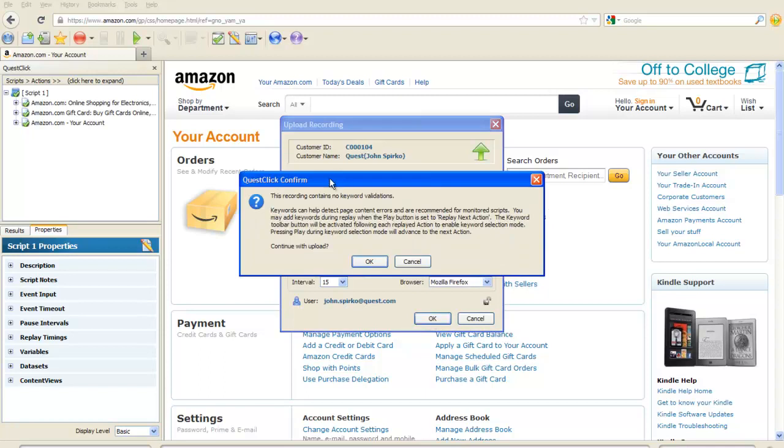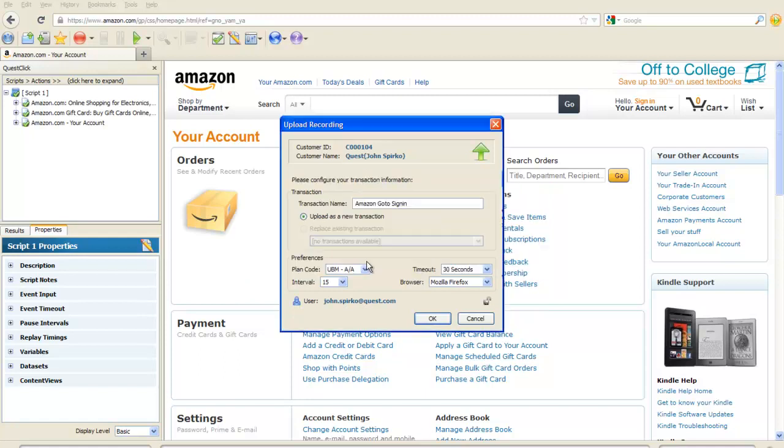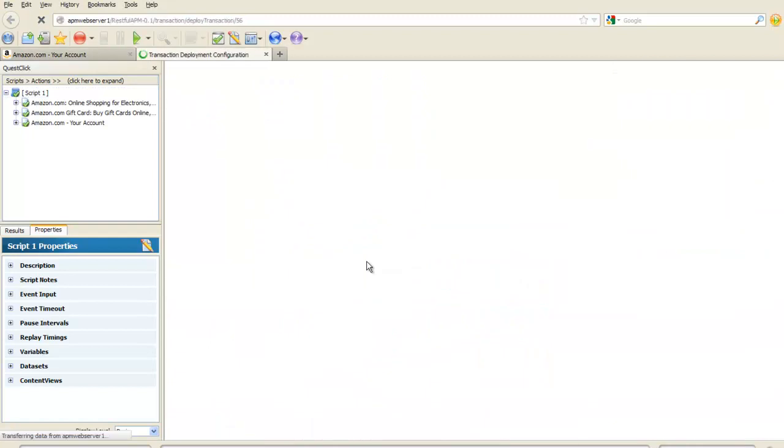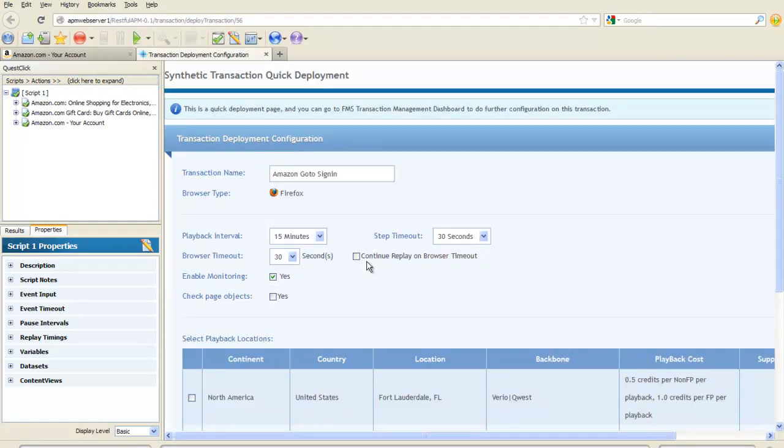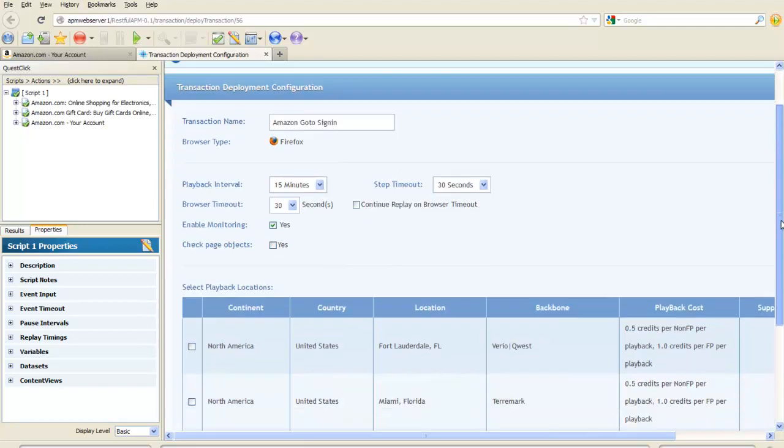So now once I say OK, it's going to give me a little warning here first that I don't have any keyword validations. That's a basic thing that you typically do when you record a script. But I'm going to go ahead and continue with my upload anyway. And I'm going to let it upload. Now what it's doing, once I said OK, it pushed my script to that provisioning portal. Now it's asking me for the next step, which is to push it beyond the portal. Right? So now it wants to know where I want to deploy it to.